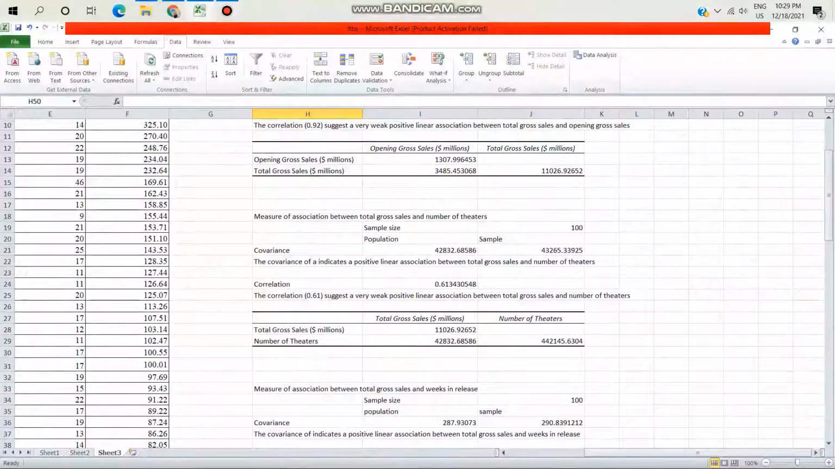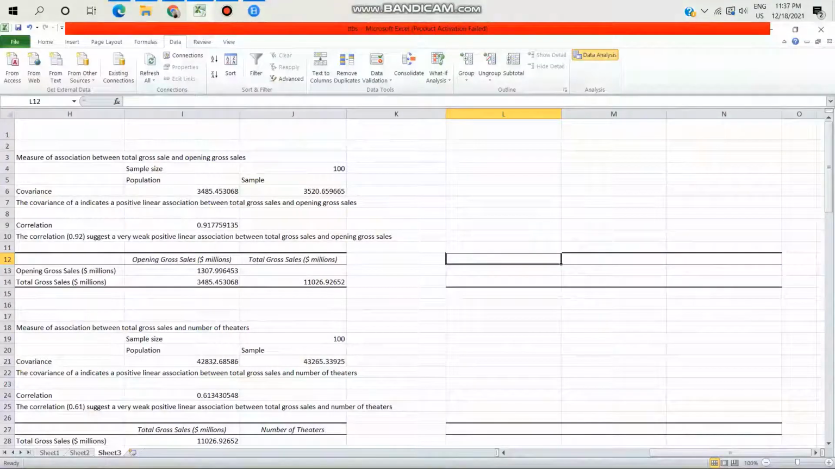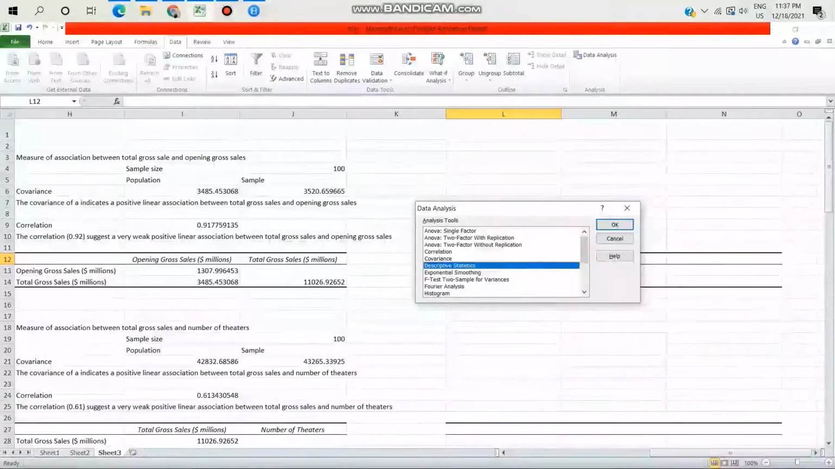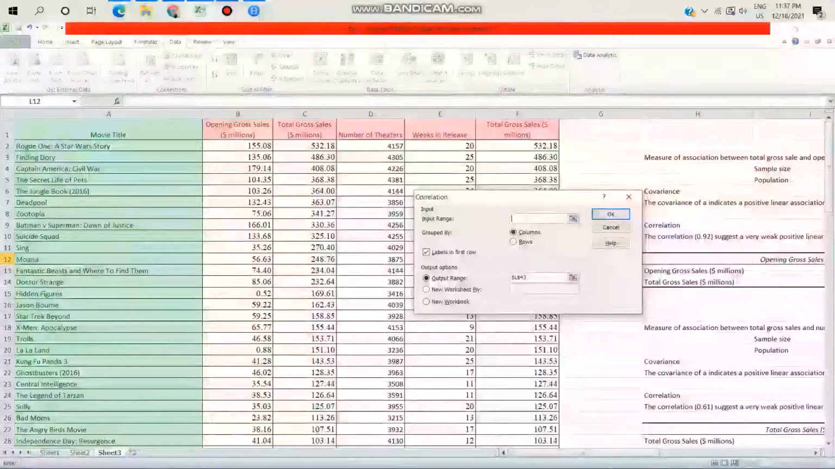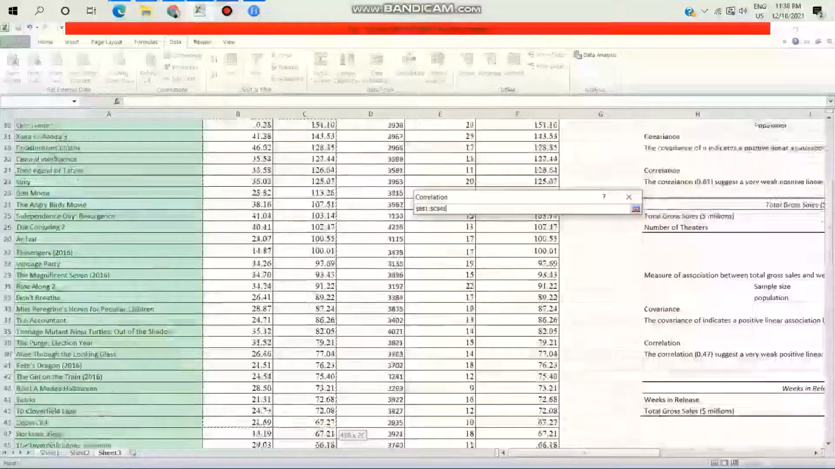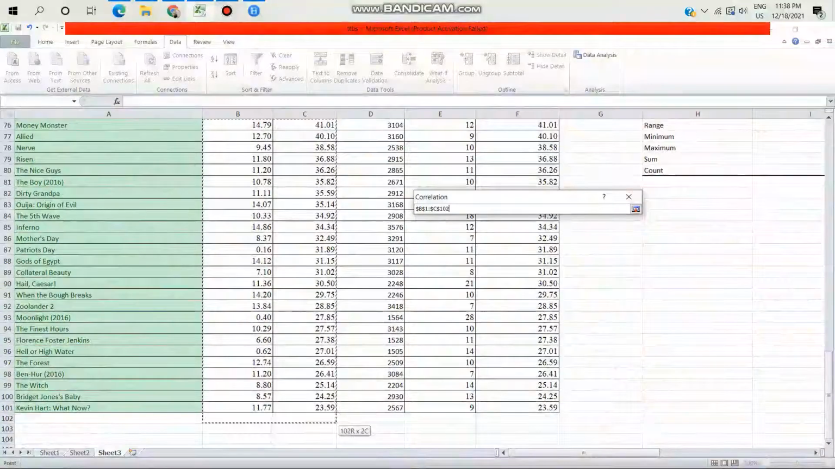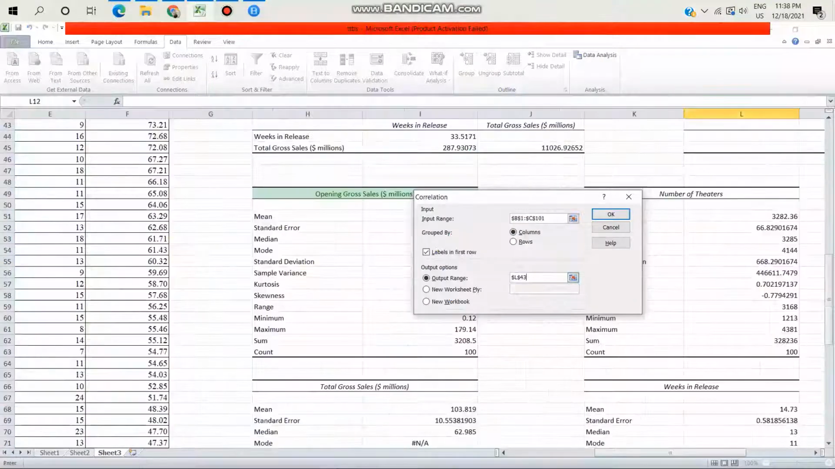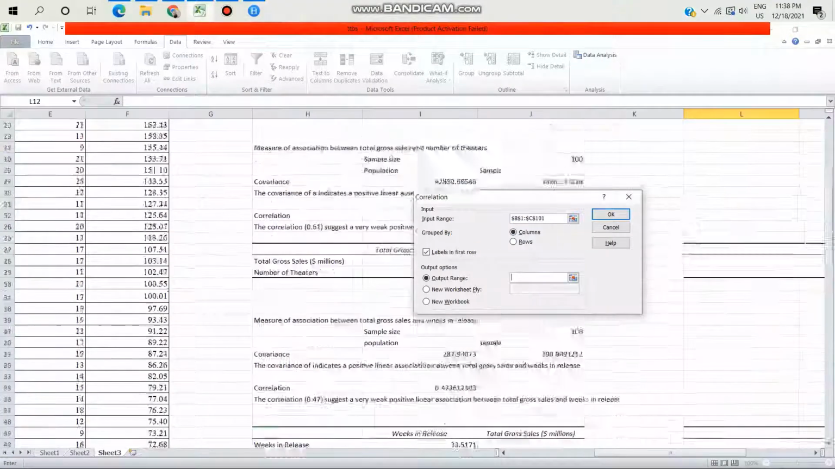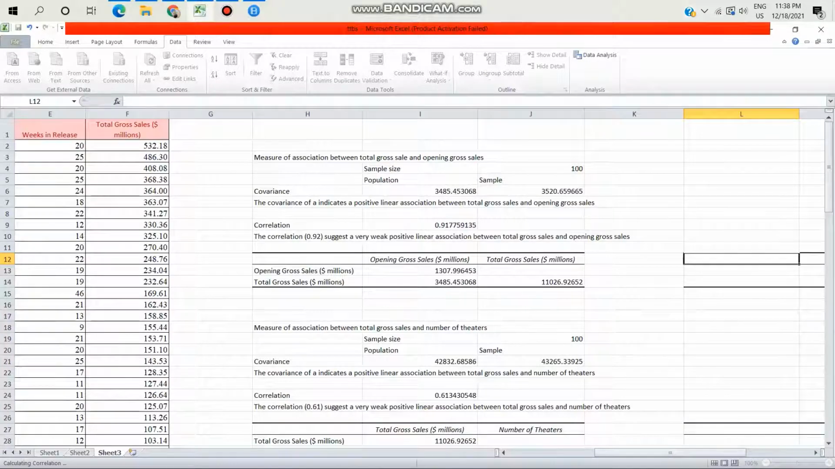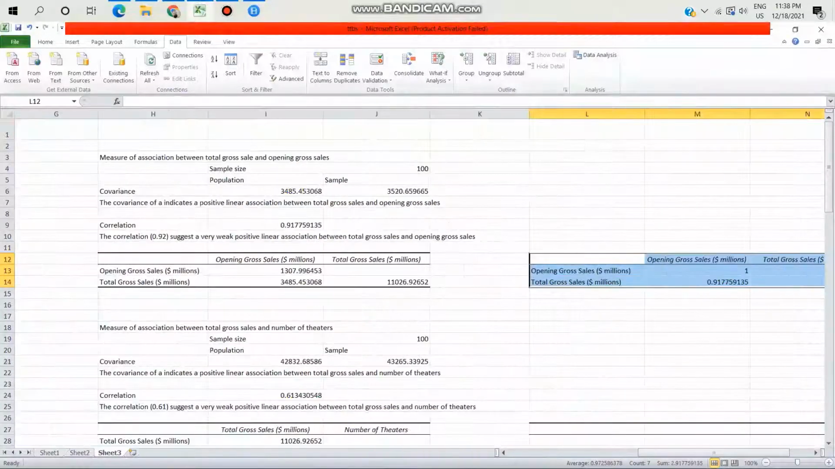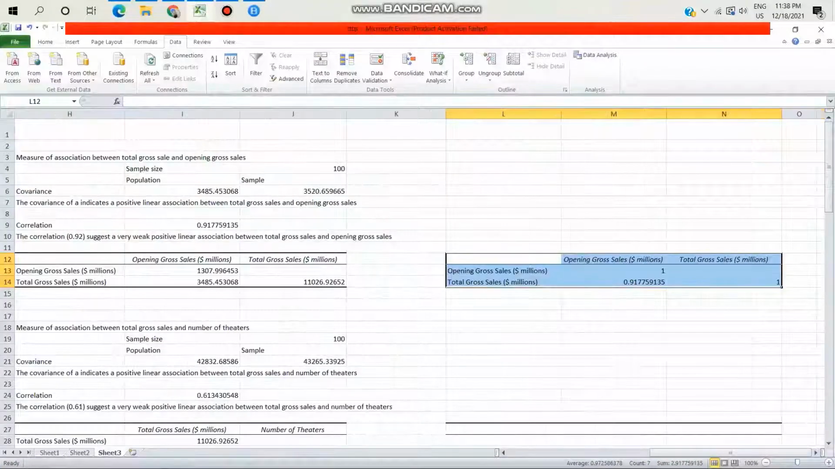In addition, in section 3, I will add a correlation calculation using the data analysis tool of Excel next to the covariance table I calculated at the beginning. And in addition, in section 3, we can also use the Excel data analysis function to calculate the values in section 1. You can research it.